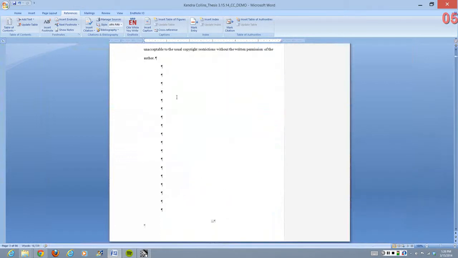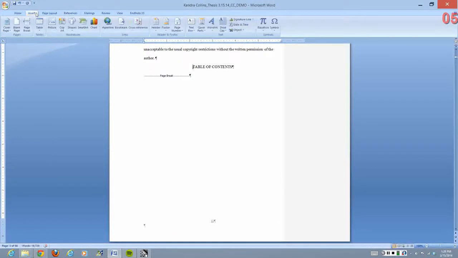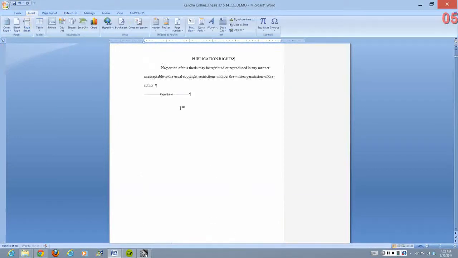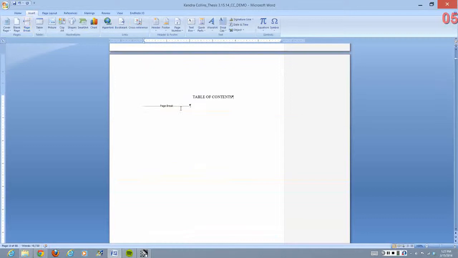Oh, and also in stuff like this, you don't need all of this, right? You can delete that and then just insert a page break, and that'll do the exact same thing. I don't know what is going on with your table of contents. It's very interesting.